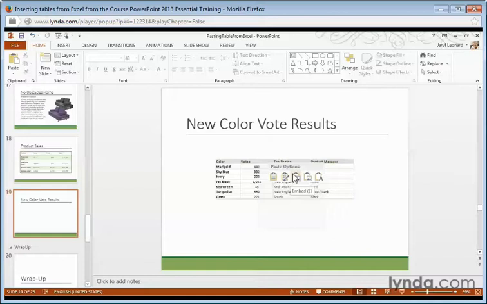Embed will paste it as an actual Excel file, so I can edit the cells directly. It's going to open up a little mini copy of Excel right in PowerPoint. Now there's a couple of things you have to know about this. The first one is that it will adversely affect the file size of your presentation, mainly because we're dumping an actual Excel file right into PowerPoint.